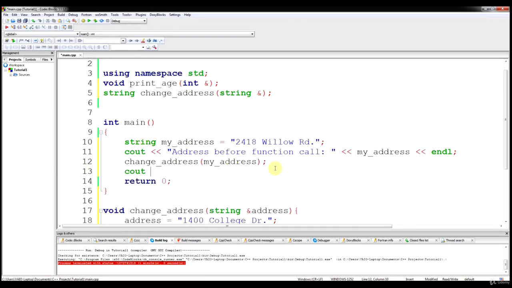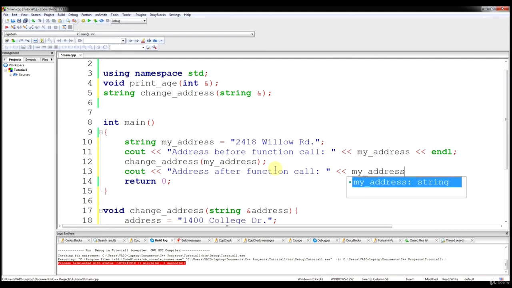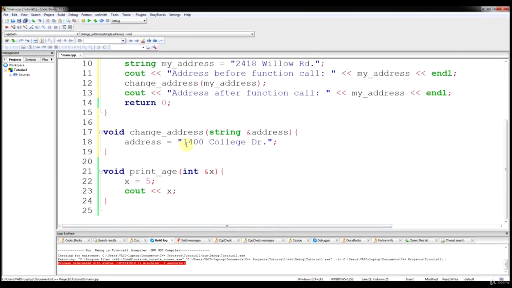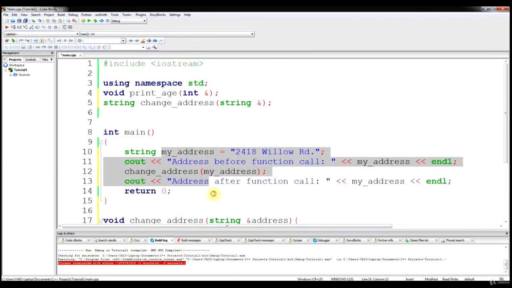and then we'll say cout address after function call, my address. So even though the variable my address is being declared here as 2418 Willow Road, and it's not being changed anywhere in this function, we are passing it to this function as a memory address and changing it in here. Okay, so it's changing to 1400 College Drive, and when we return, it's going to be different.